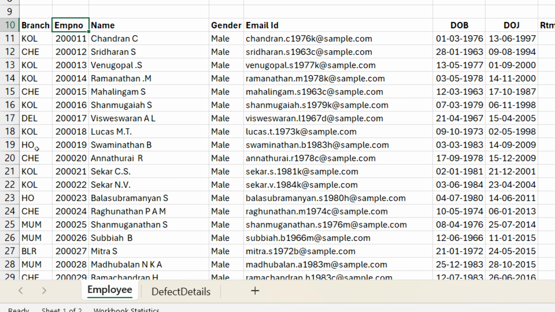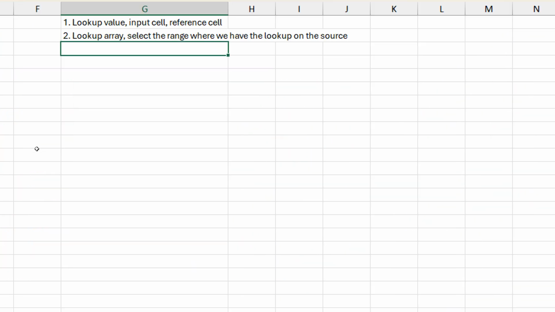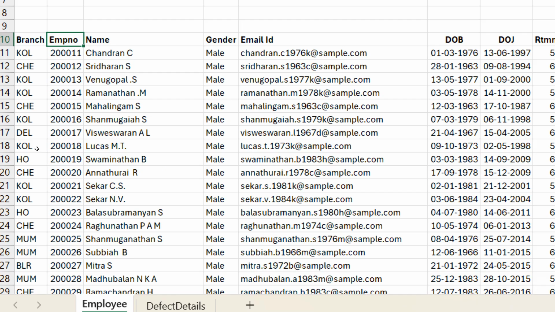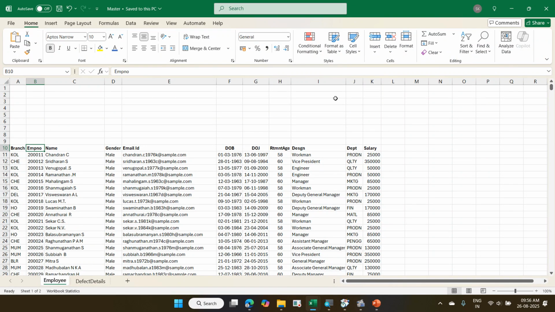Second. Third. Return array. What is that return array? Select the range which we want as an output, on the source table again. So return array means select the range which you want as an output. Tell me which range I have to select now. Designation range, it's available in column number I. So this range we have to select.